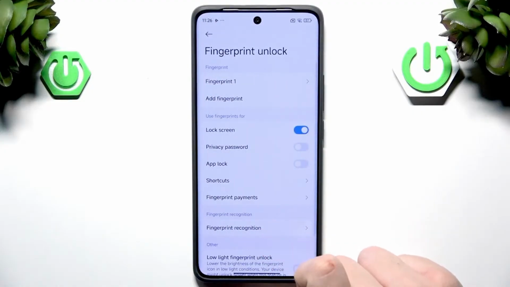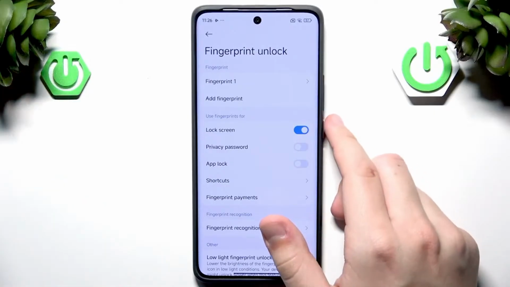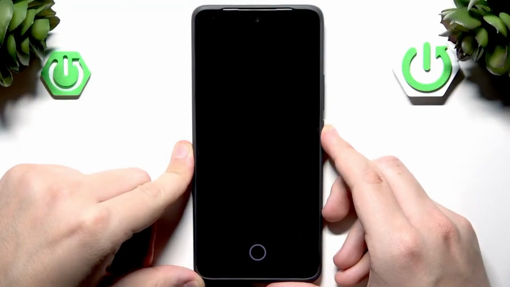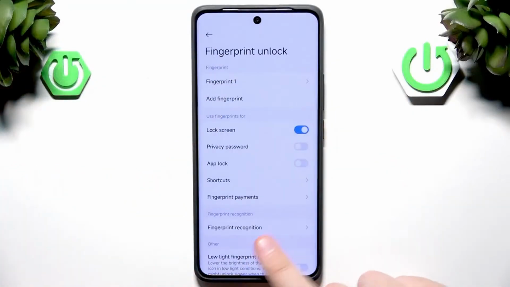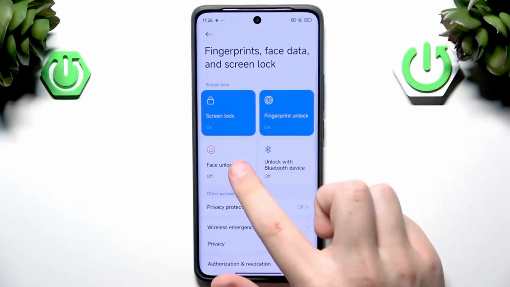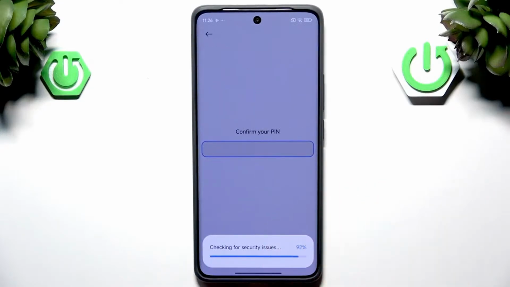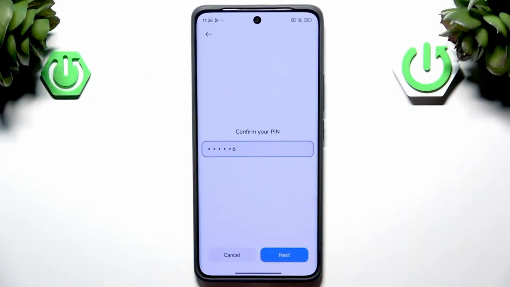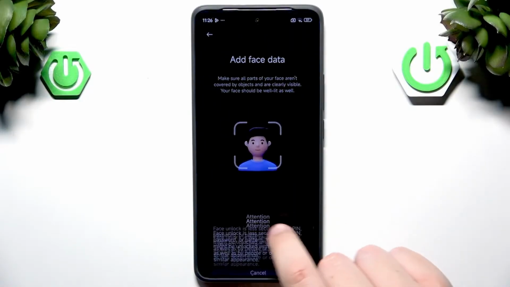Let's click done, and as you guys can see, now this fingerprint is added. We can check if it actually works. So let's go over and click here. It does work. Now what can we do? We can go over and do a face unlock. So here we enter our pin that we have created, click next, and here click start.